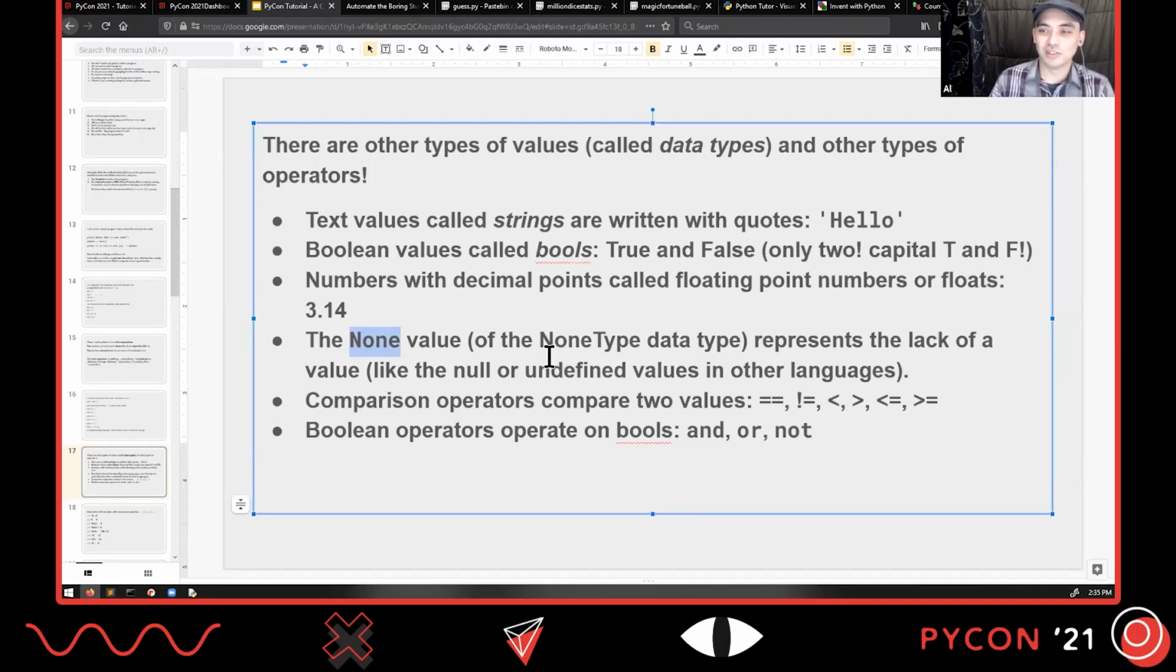None is used to represent a lack of a value. Other programming languages have a similar concept, and they usually call it null or undefined. We won't be touching on this. There's also a lot of other data types as well. Plenty to learn from here, but these are the basic ones that we'll be covering in this tutorial.